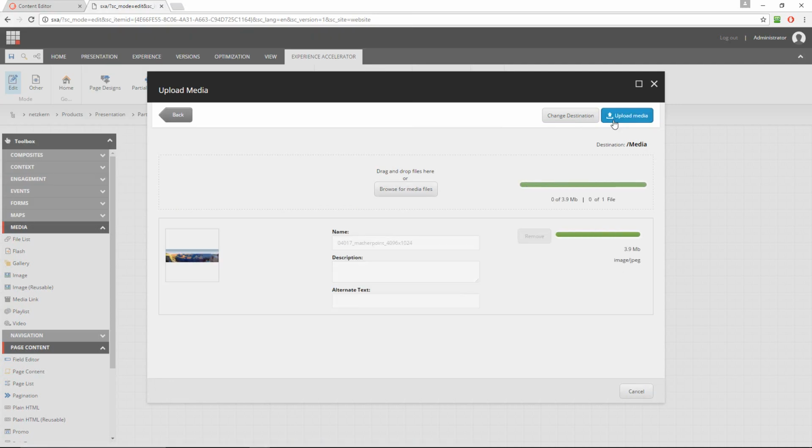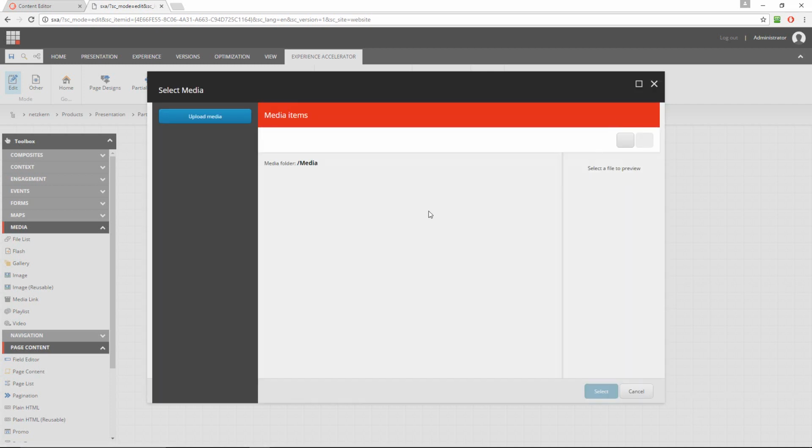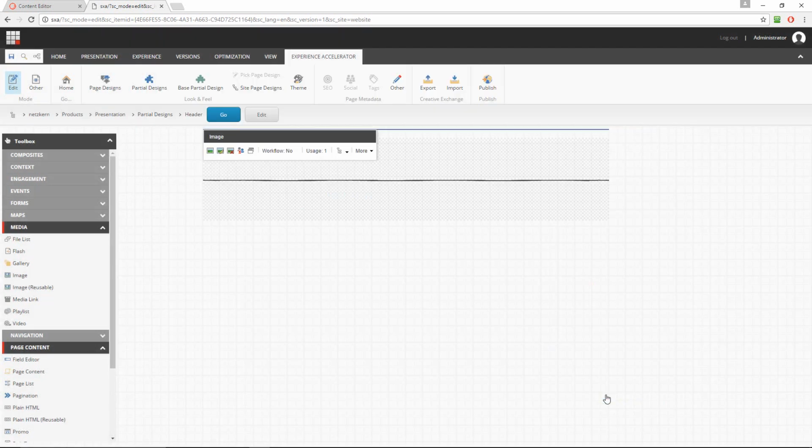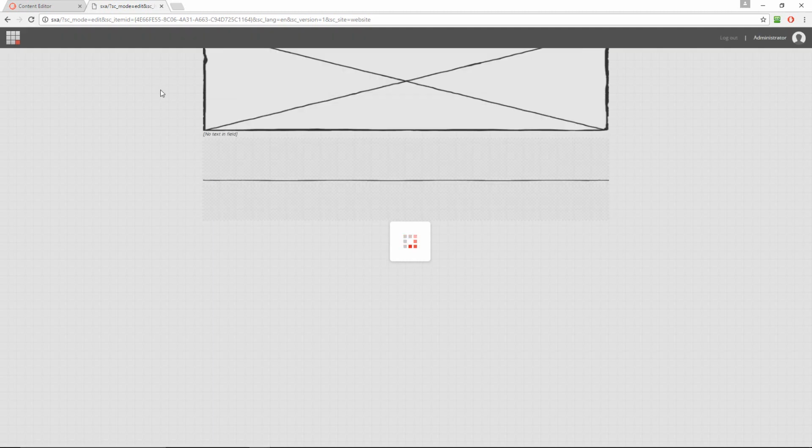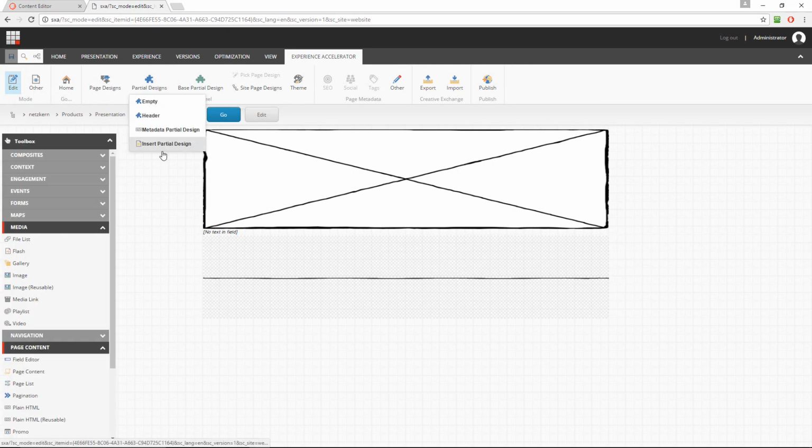Upload my favorite header image. Now I will keep it in the small size. We have a separate media location. Now there's a placeholder. Alright. Save it, go to partial designs, insert partial design.